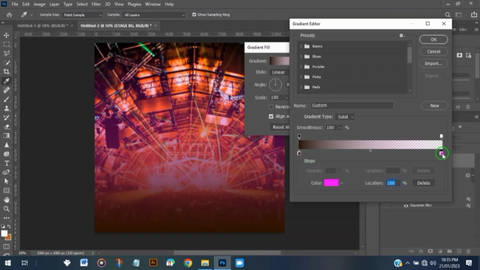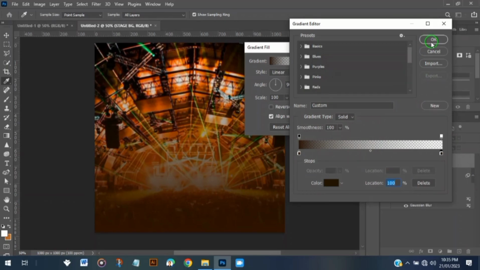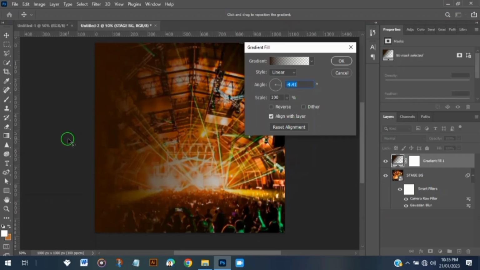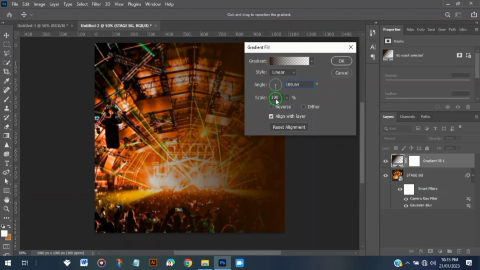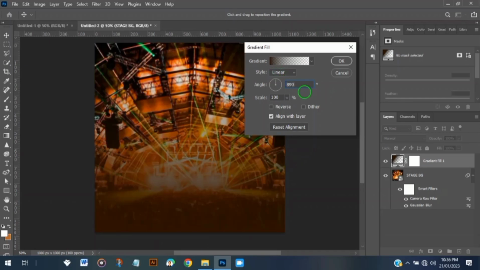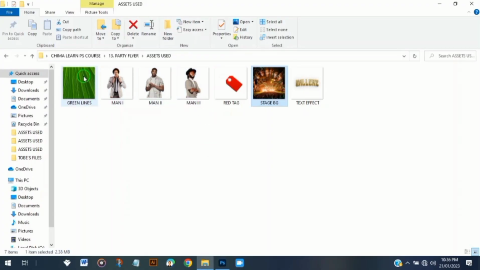I'll just change it to brown, and I'll click on OK, and also click on OK again. Then make sure this is set to 90. If you set it to something like this, the color will appear from here. If you set it like this, the color will appear from above, but we want it to appear from below to cover these hands and people here. So we just set it to 90. So I'll just type in 90 and click on OK.